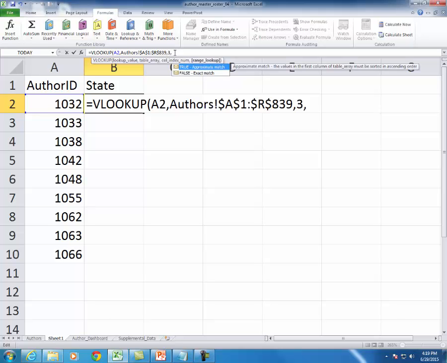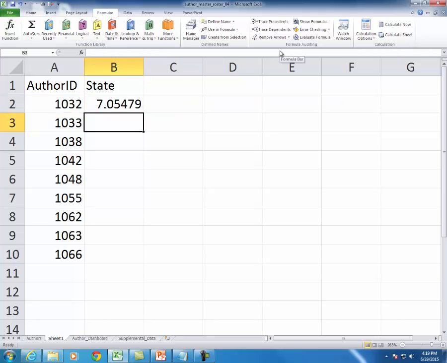The last thing I need to do is tell Excel whether this is an approximate match or an exact match. Notice this. Now, this goes against all logic, but just to remember it: it will be true if you want an approximate match. It will be false if you want an exact match. I'm going to choose false for the exact match. Close my parentheses and press enter.